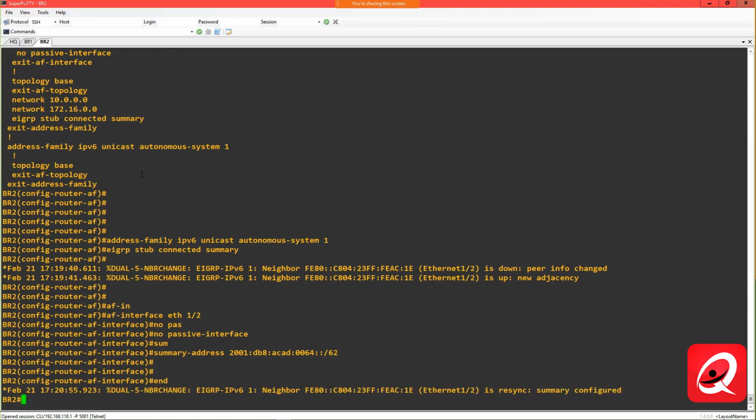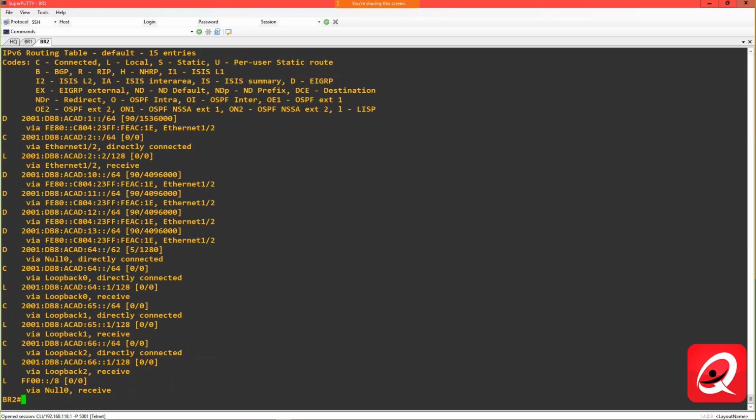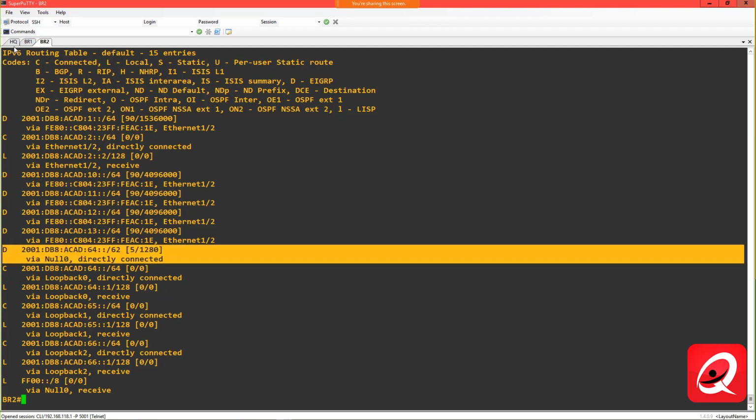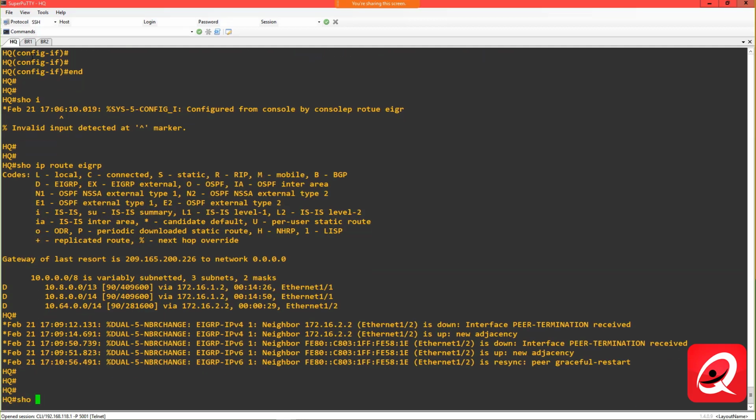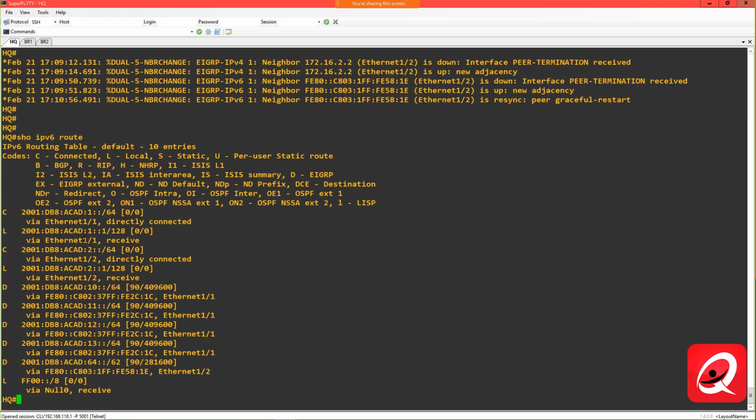All right. So again, show IPv6 route. We've got our null 0 route here. One of these interfaces here, Null 0 right here. So there's the Null 0 for our summary route. And if I do a show IPv6 route, I'll see that summary here as well, the /62, which is right there.